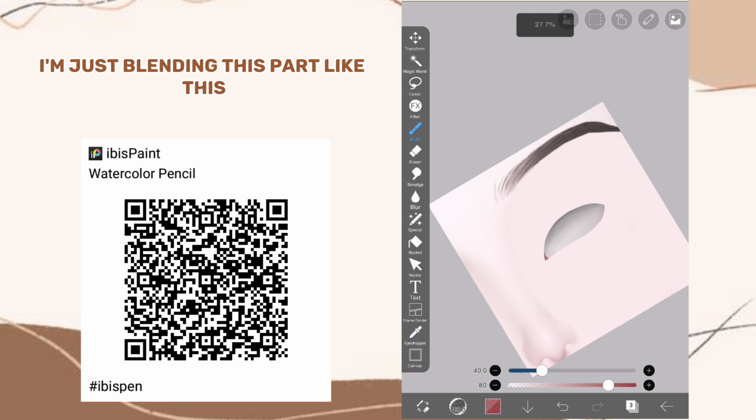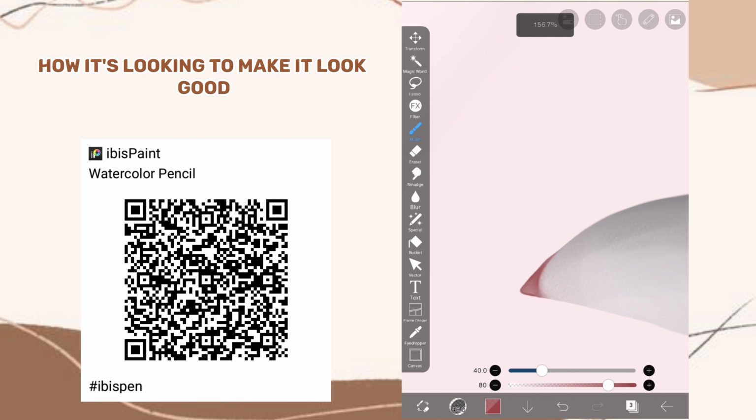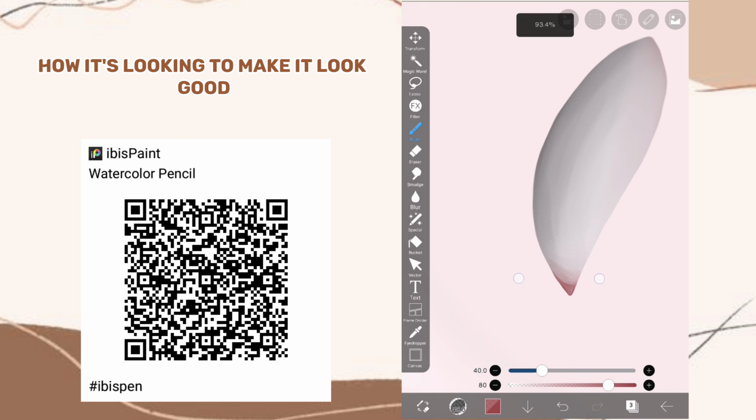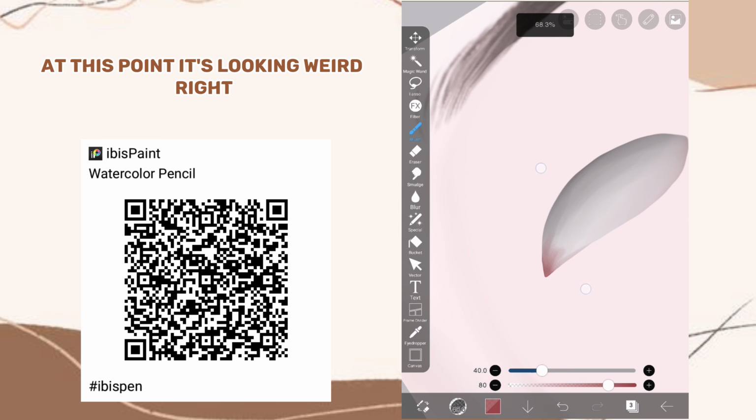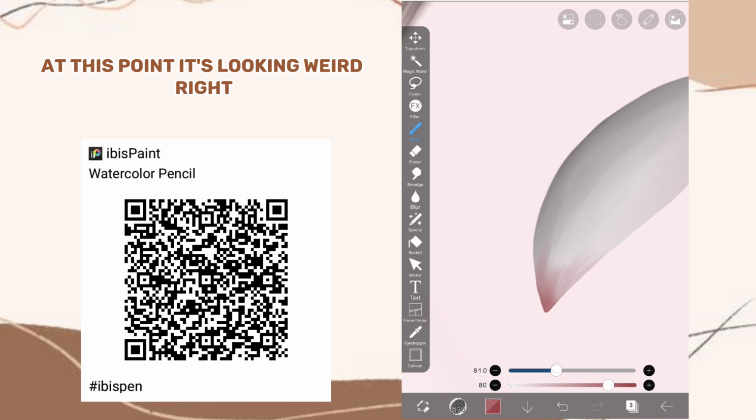I'm just blending this part like this, how it's looking, to make it look good, because I also find it weird. At this point, it's looking weird, right? I will fix it, just look at how I'm doing it.